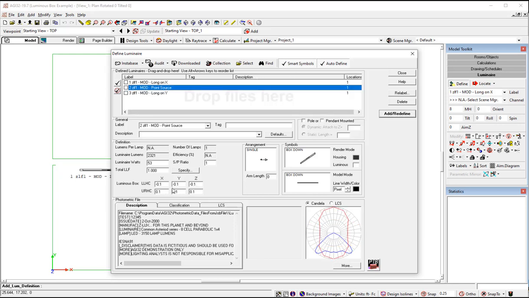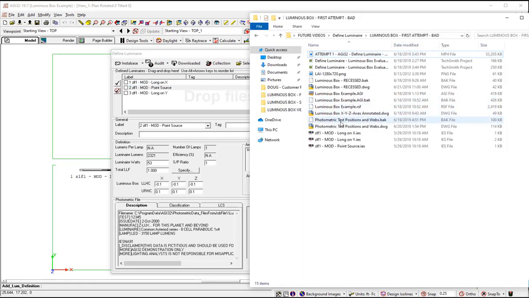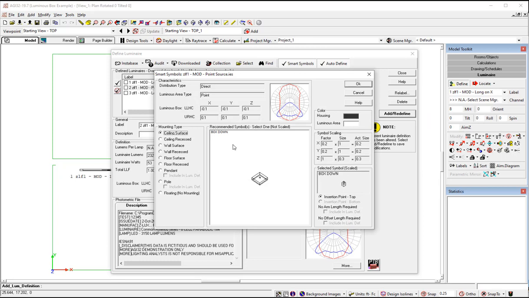The point source is a little bit different. Let me start by bringing in the same IES file I used to define this luminaire and show you what happens. First of all, AGI detects that it's a point source and lists that. It then makes the luminous box minus 0.1 foot or positive 0.1 foot on all three axes. And so you end up with this little cube shape. So if you ever see this, recognize that it's a point source luminaire or IES file.